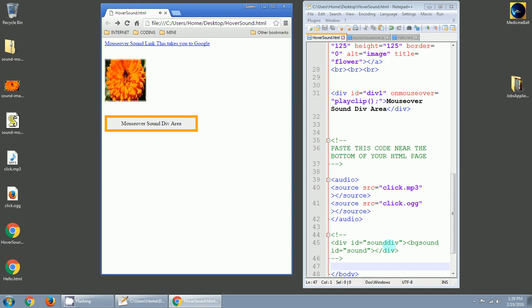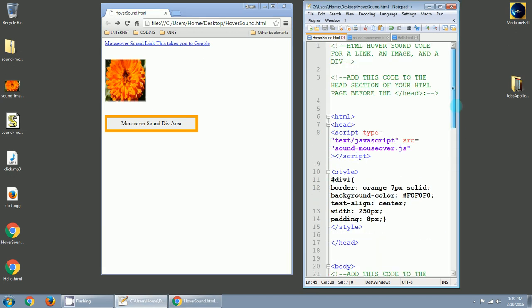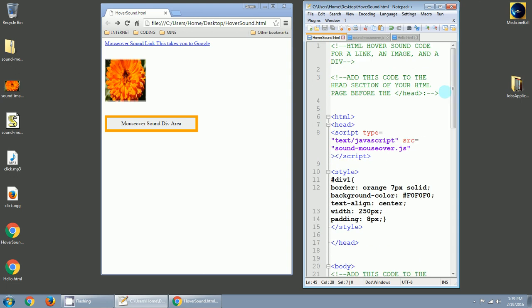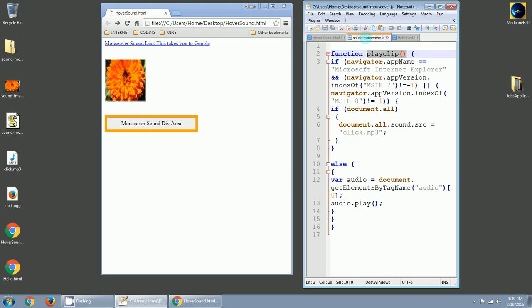I believe they said the bgsound had something to do with Internet Explorer. I think that was in the original web page that I got rid of. I should have kept it open so that we could read the details. But I'm pretty sure bgsound, let's see, is there bgsound in here?